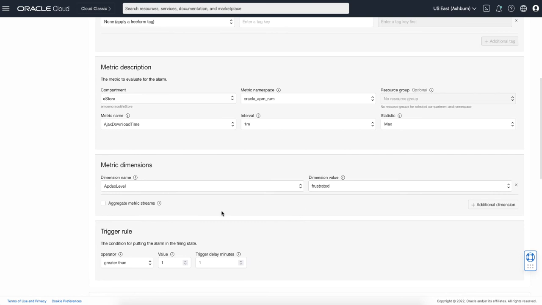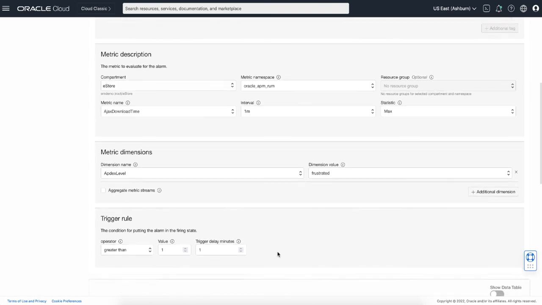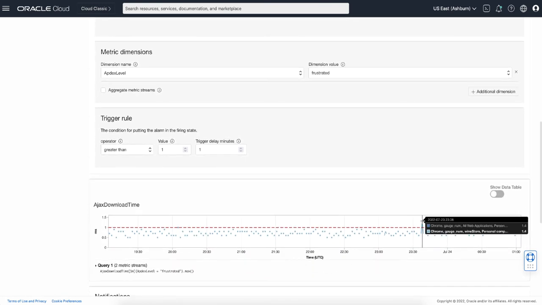And set the trigger rule to alarm when the value is greater than 1. So every time the AJAX download time has Apdex level frustrated, the alarm will be triggered. In this example, there was 1 occurrence in the last 6 hours.